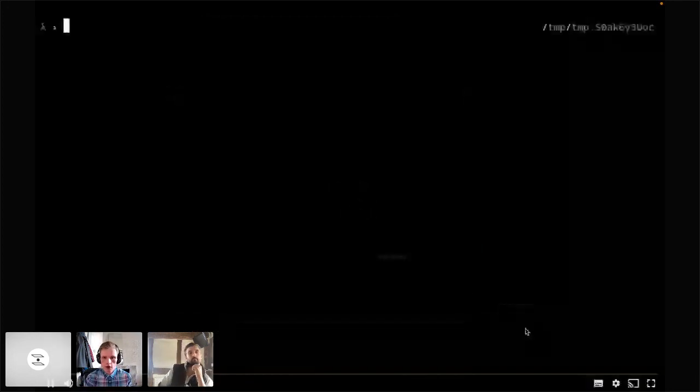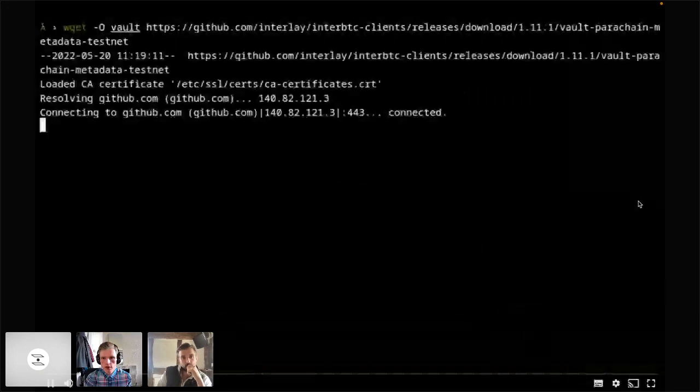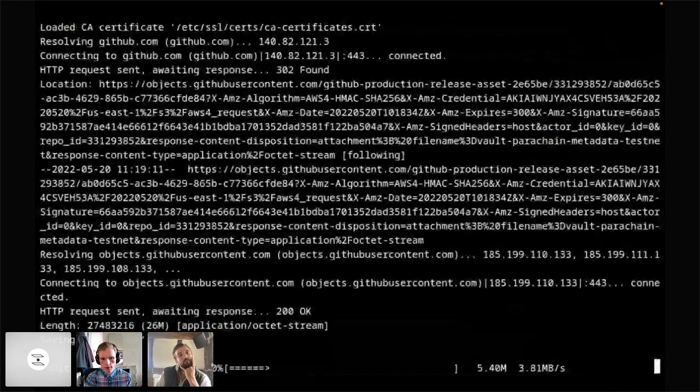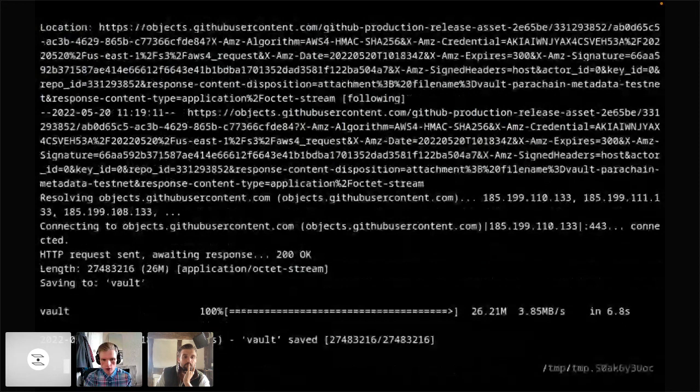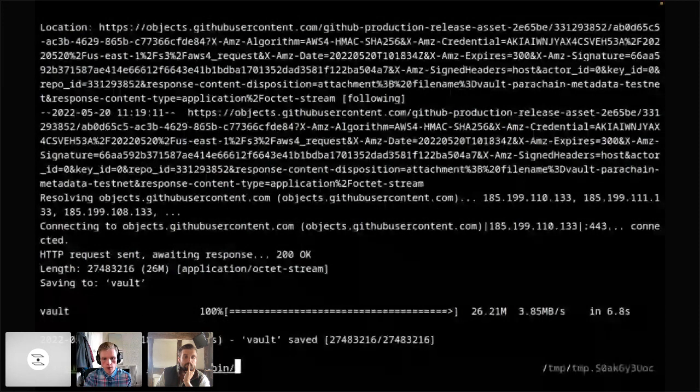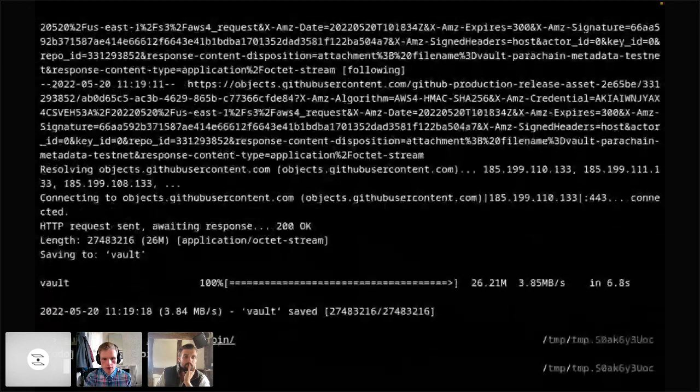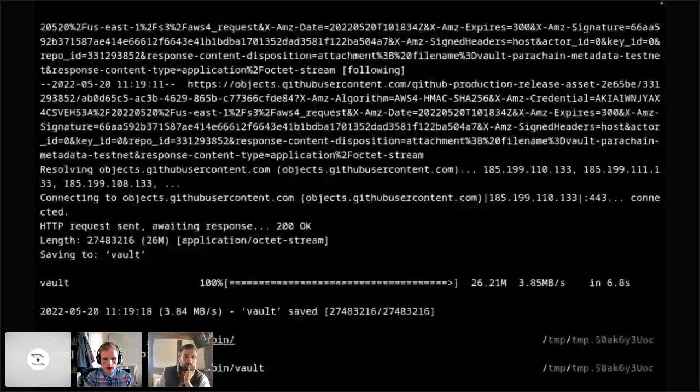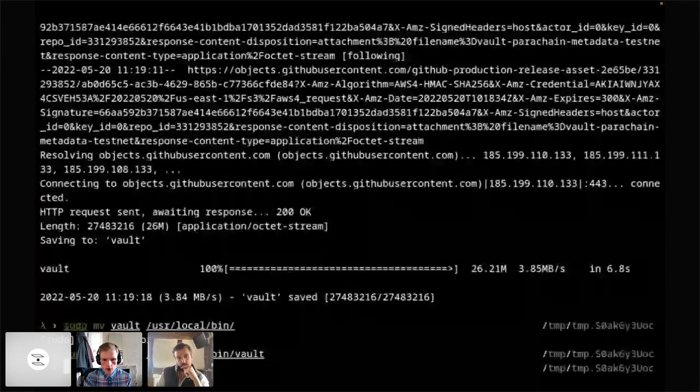The Vault client is an off-chain piece of software written in Rust. The first thing you want to do is download the binary, the client, and this will take a few seconds. We have releases on GitHub for all the different chains. We obviously have Kintsugi and Interlay, but we also have a testnet version. Once that's downloaded, it's just operational details: we move that into our path and make sure we can execute that binary.